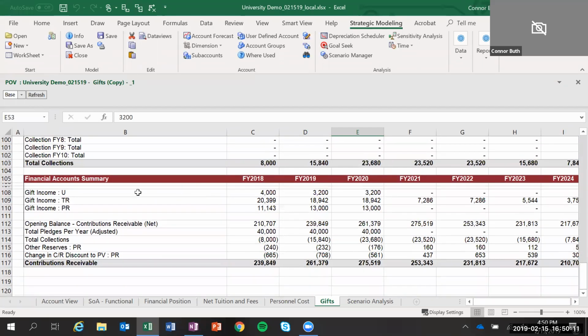And our financial account summary. So this shows the impact to our SOA accounts. And here, contributions receivable impact.